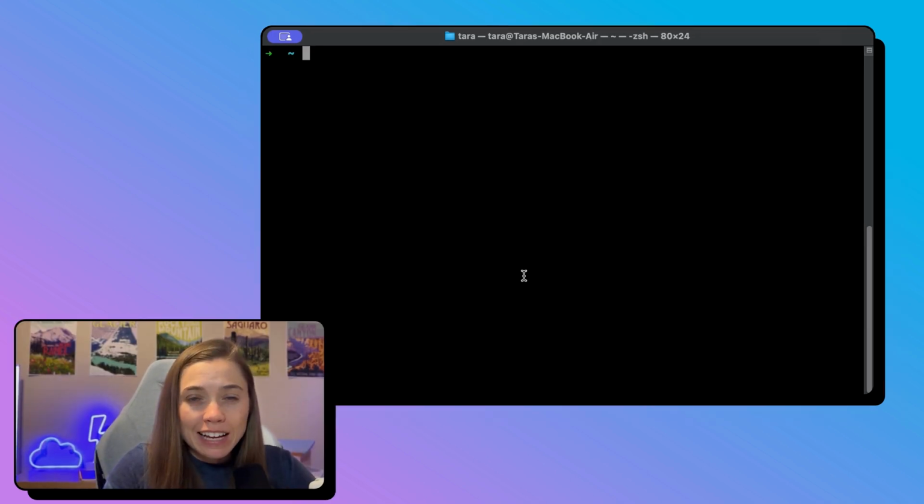As we're running that SSO configure command and answering those prompts, what's going on in the background is that the CLI is creating a config file for us. So we can run a cat command.